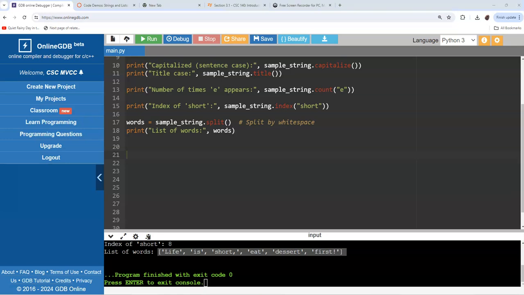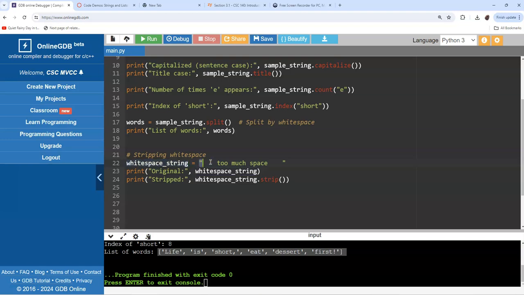Okay, now I've got a quick one here. This is stripping out white space. Let me grab the code here. All right, so I have a new string here. I'm calling it the white space string. Okay, and what I've done is I've added some leading and trailing blanks.